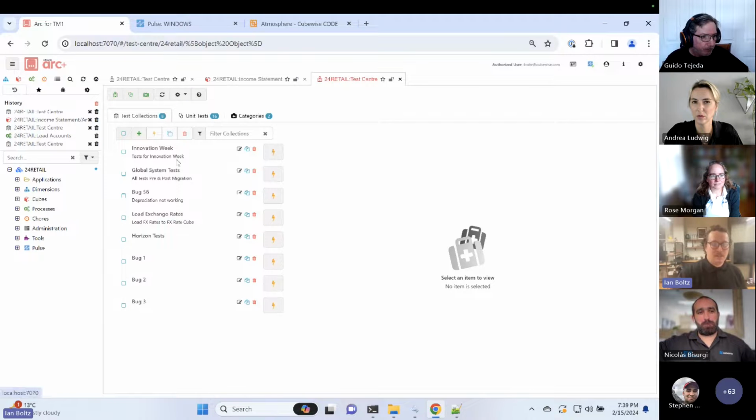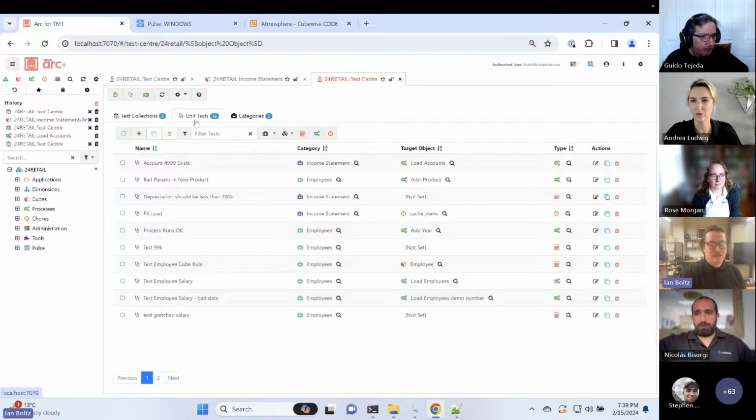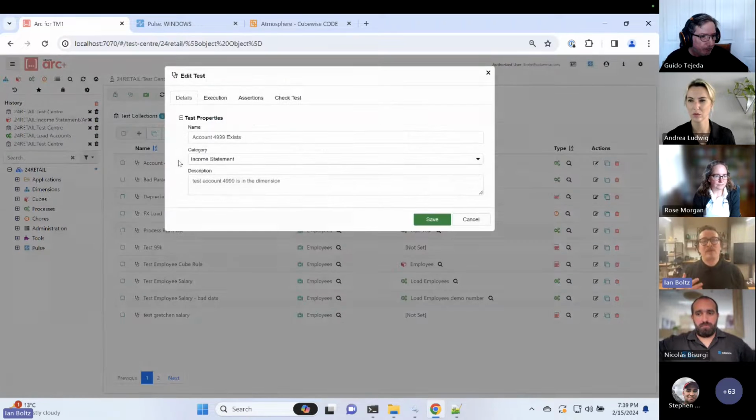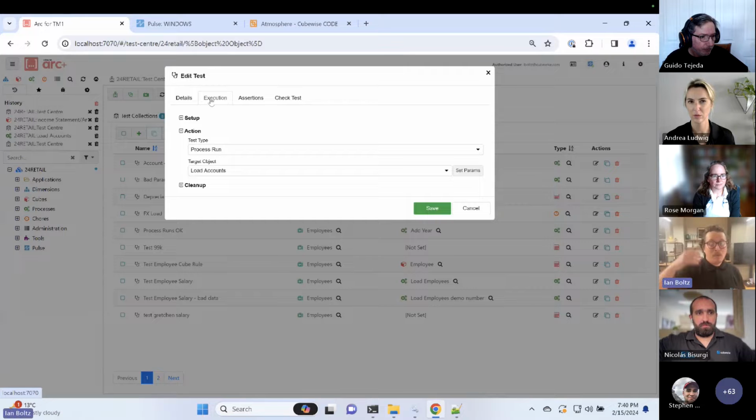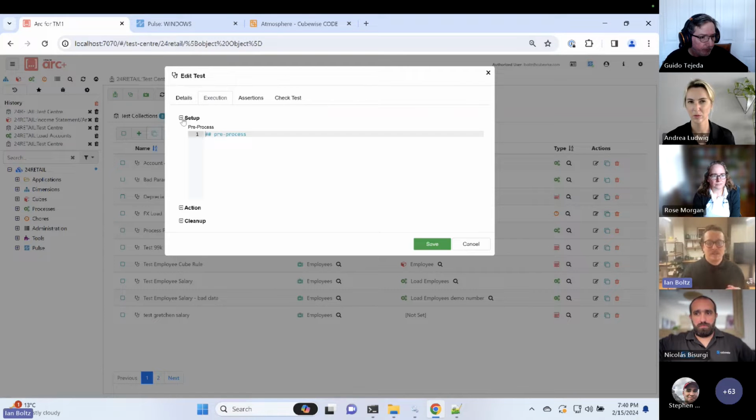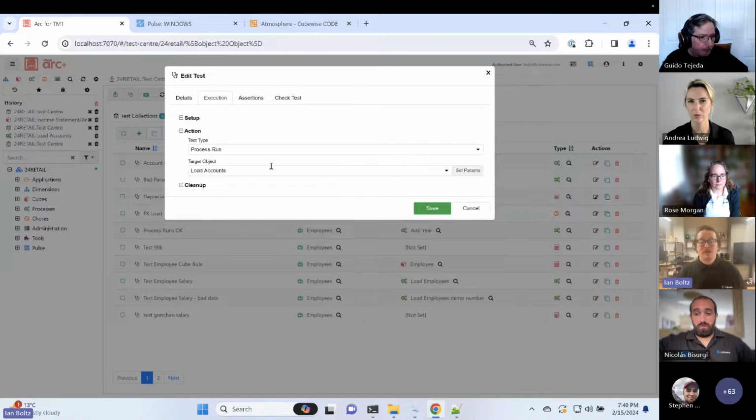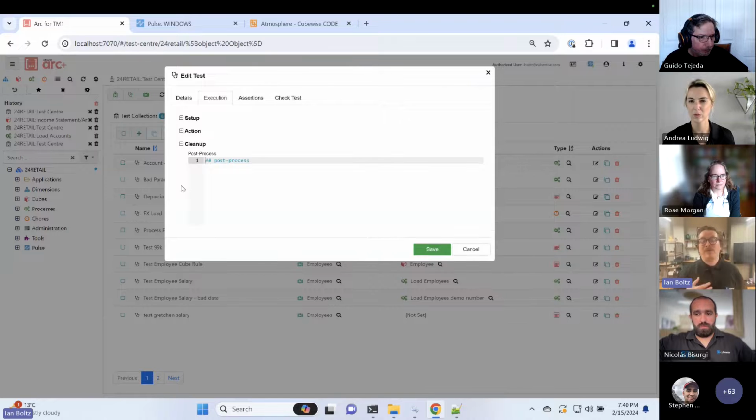So just to take you through one of the other tests here, I'm just going to go to this unit test here, which is a dimensional test. It's account 499 exists. So in the account dimension, I'm expecting an account called 499 to exist. What I'm going to do here is nothing in the setup. There's no pre-processing to this. I want the model as it is currently. I'm going to run the load accounts process. I'm not going to do a cleanup, but if you wanted to, you could clean up if you loaded a dummy account or something like that.